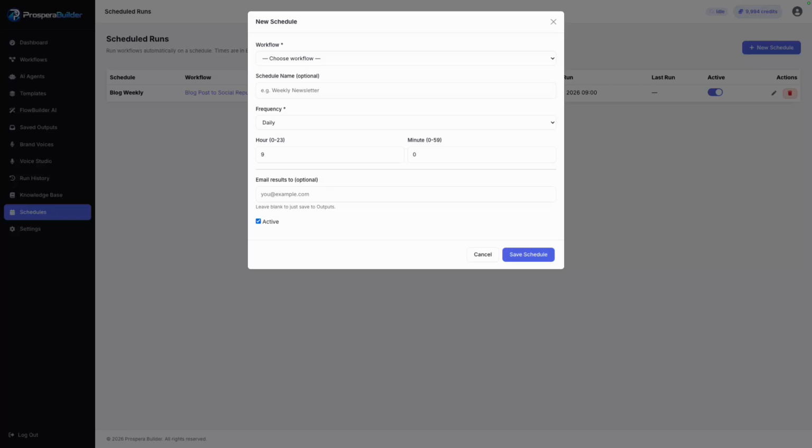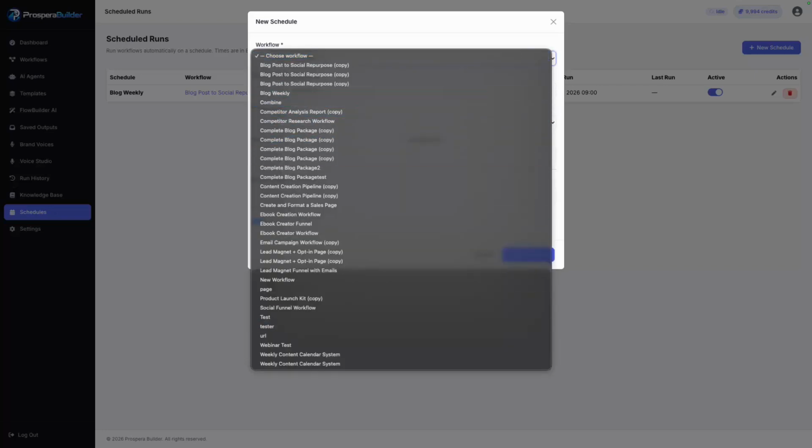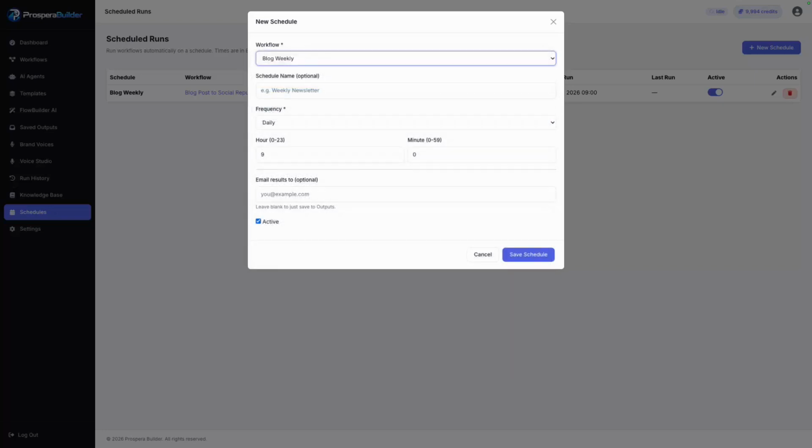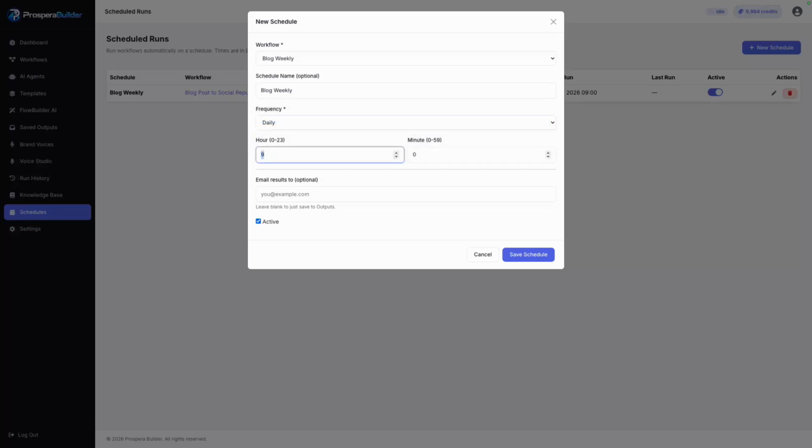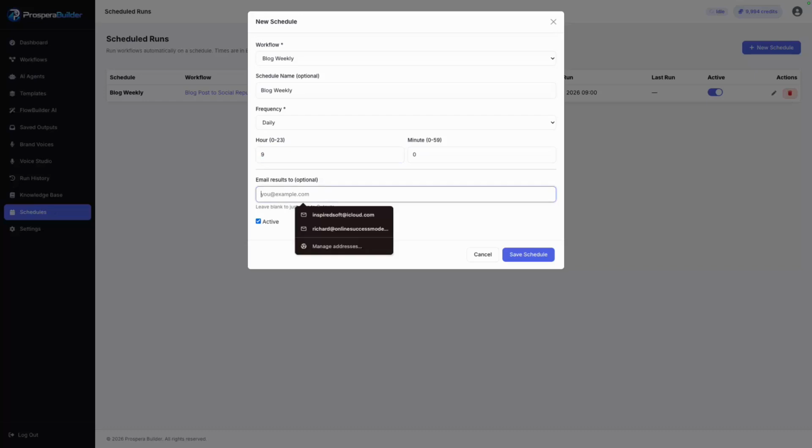Okay, so what you can do is choose a workflow. Let's say we want a blog content weekly. So just call it blog weekly. So let's say you wanted that every day. You wanted it at 9 o'clock when you started in the morning, and you wanted it to send all the email results to your email. So every day when you wake up, you'll get blog content, or you'll get images, or whatever you want to use in that day's marketing.